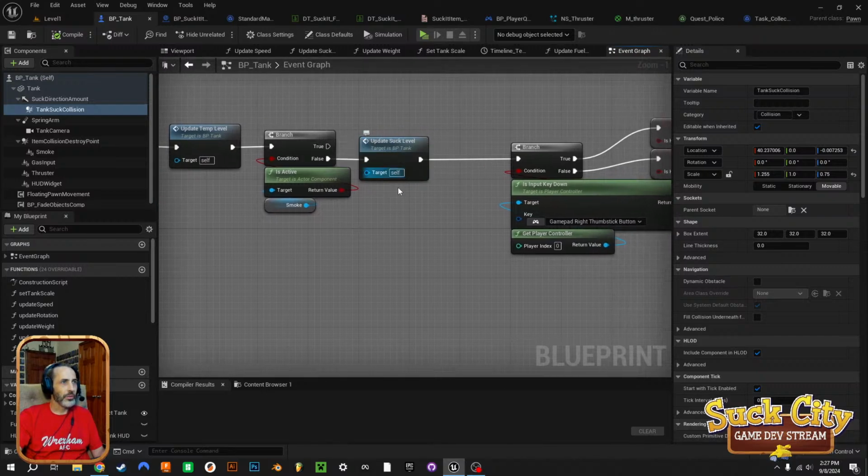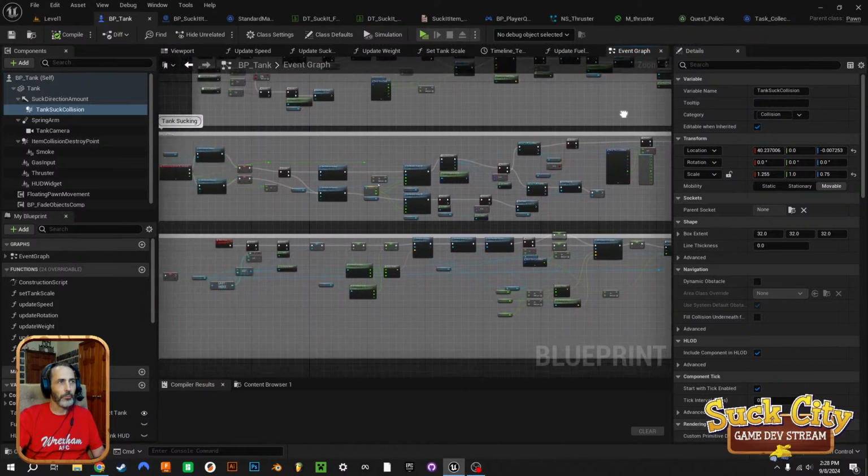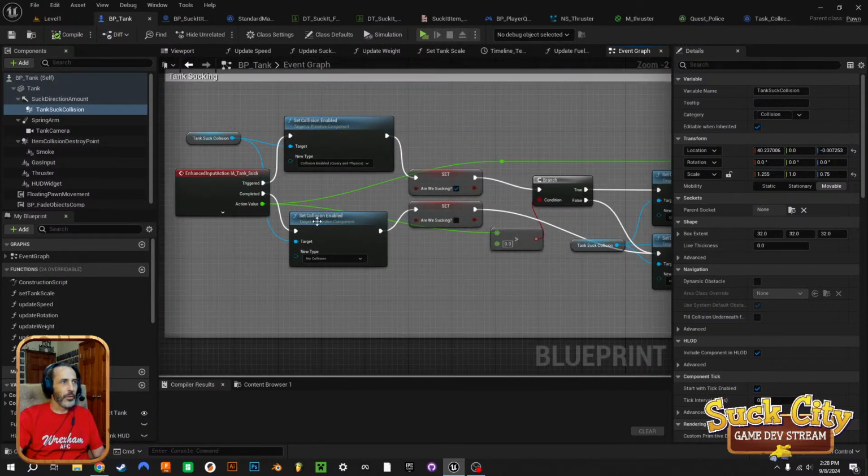Here's the suck levels. So that's where I was talking about that we will update the level amount of the suck that it can do. And then here is if input key is down, we're making a variable set. So checking if it's hovering or not. So that's how we can tell if the tank is flying. Then we have tank sucking.